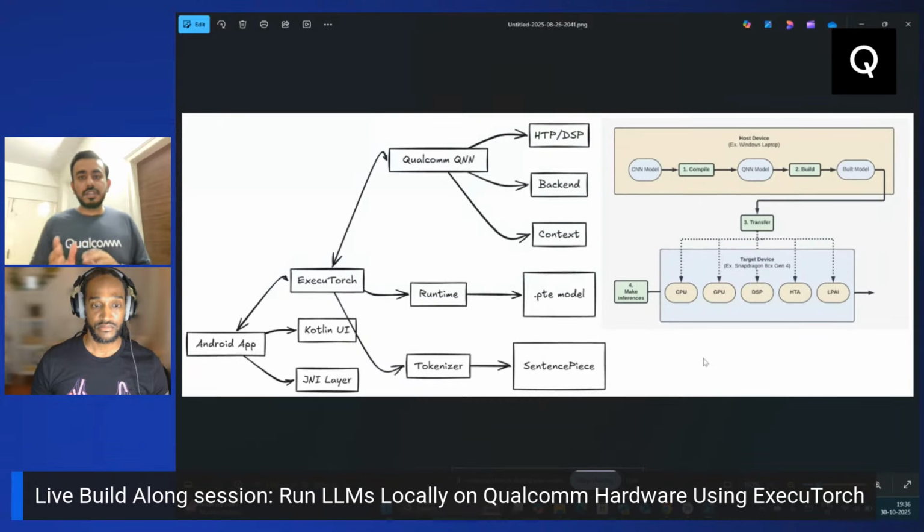Generally, suppose there is a CNN model. It is compiled, it goes through the QNN model architecture, then the model will build, and it transfers to the different delegations or target devices. It can be CPU, GPU, DSP, or LPI, anything, and you can make inference part of it.